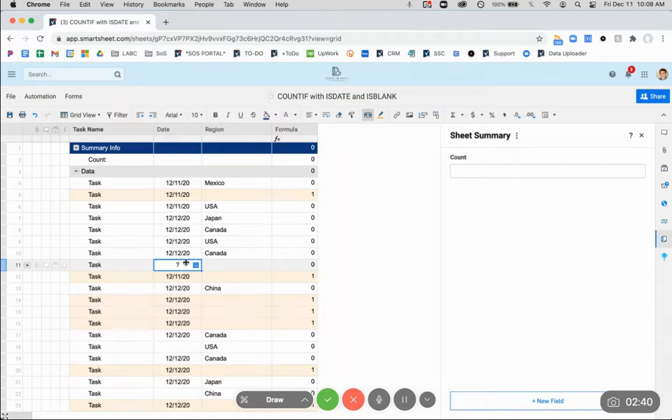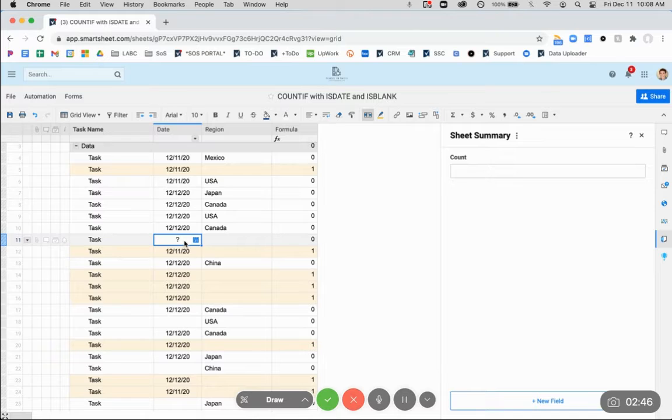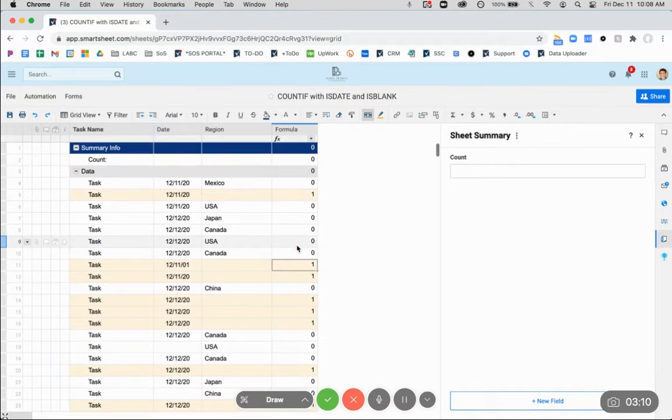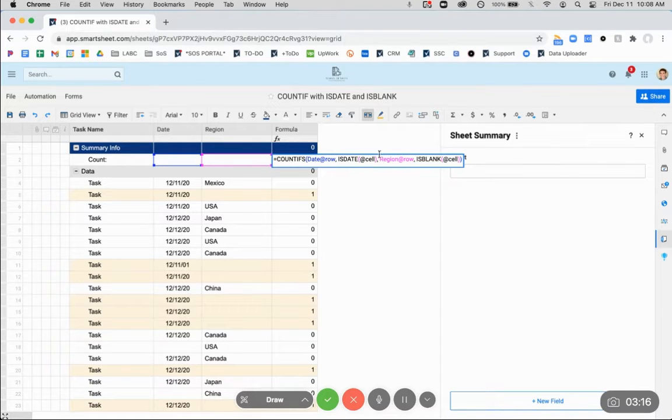The advantage of using ISDATE in our formula, one of the advantages, is that if you input text, it's not going to count it unless you actually convert it into a date. There are certain ways that you can get text to convert to dates here, but if you put in some kind of nonsense, or you make some type of error with your formatting, it's not going to count that. But again, this formula, COUNTIFS, date at row, is date at cell, region at row, is blank at cell, works on the row level, it's all well and good, but we want to get it for the entire sheet.